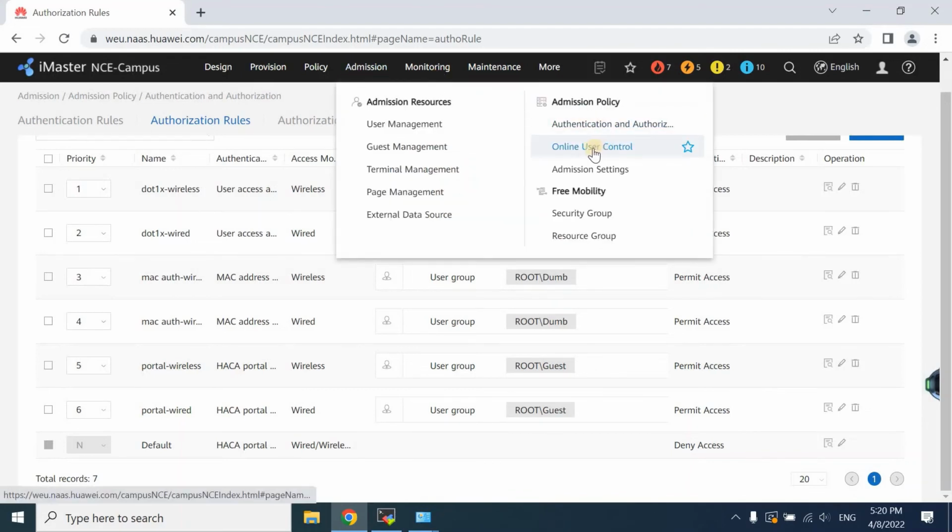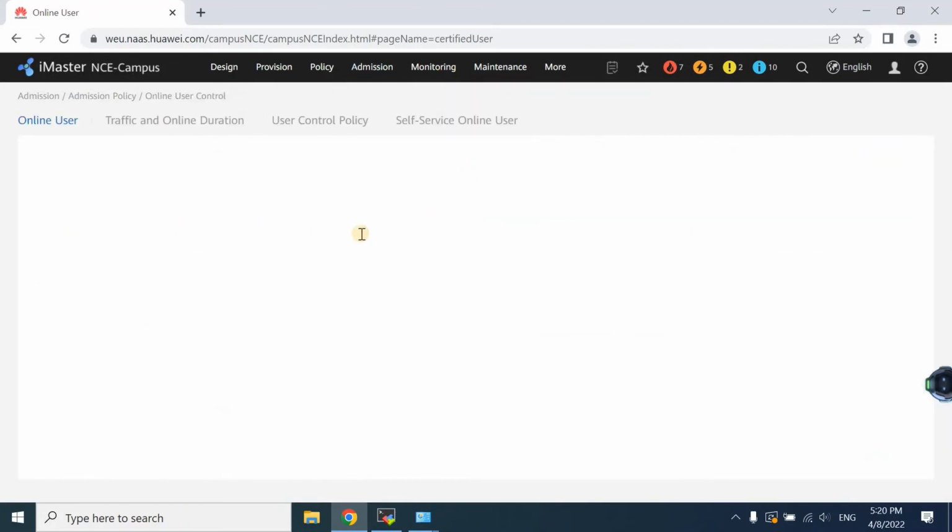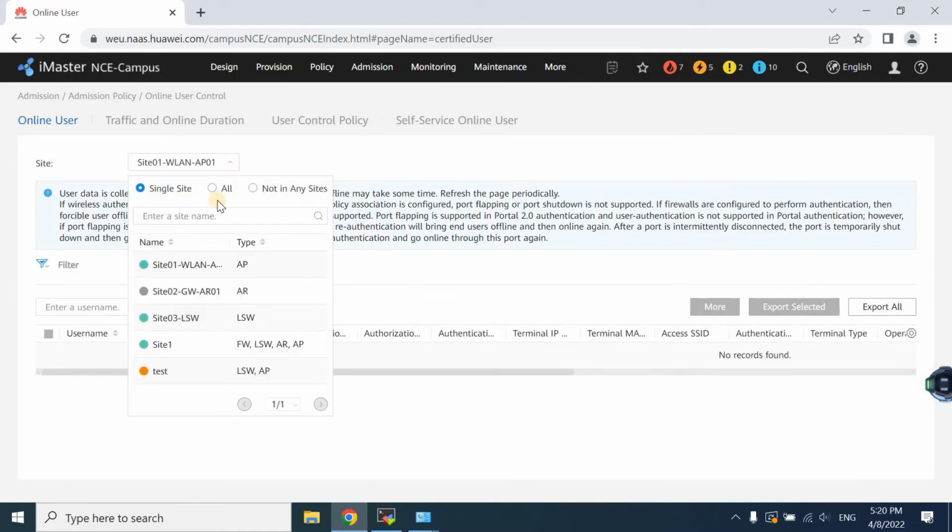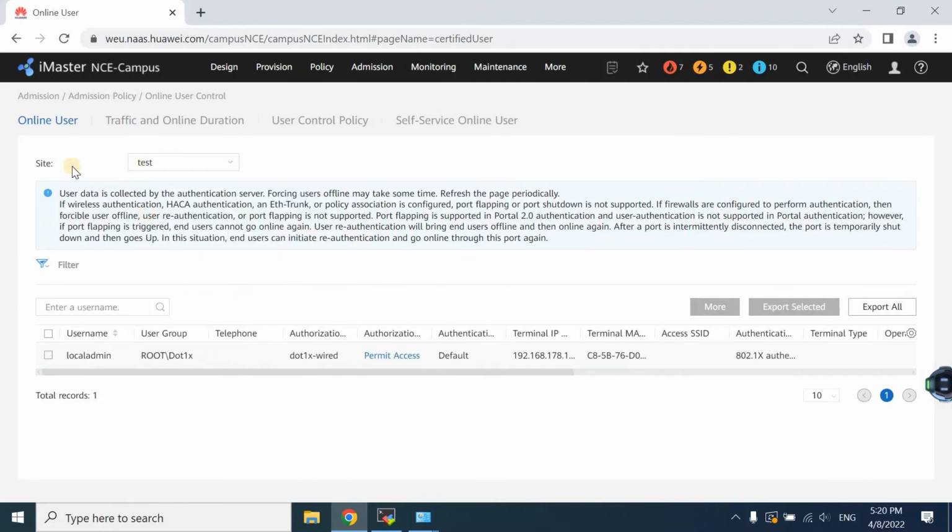If we go to online user control, we can see which user is active. You choose the correct site. Here is my user, local admin, authentication mode .1x authentication, and this is the policy rule selected, .1x wire.